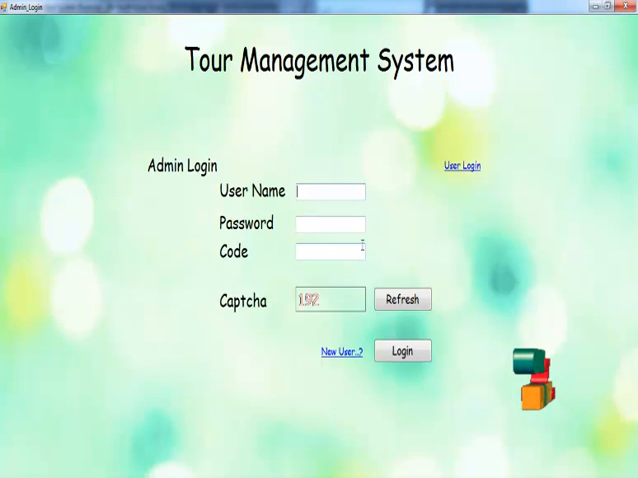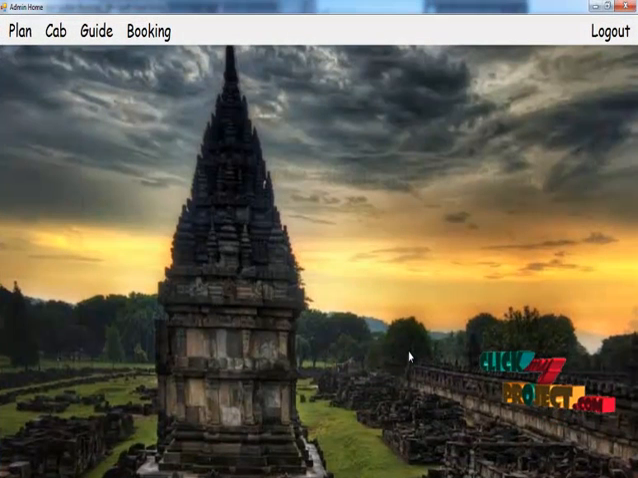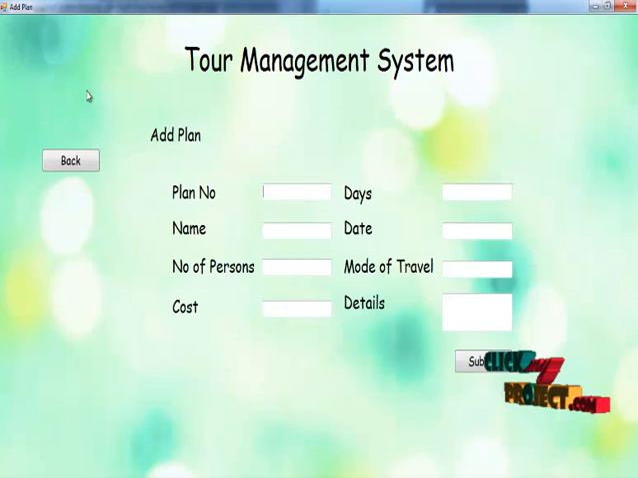This is the admin login page. Give the username and password, and enter the captcha code. This is the admin home page. First of all, admin adds the plan details. This is the add plan details page.